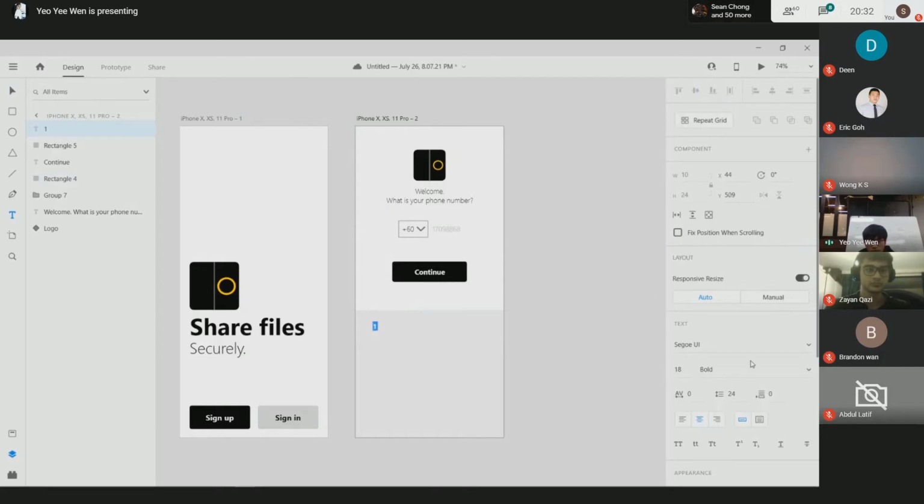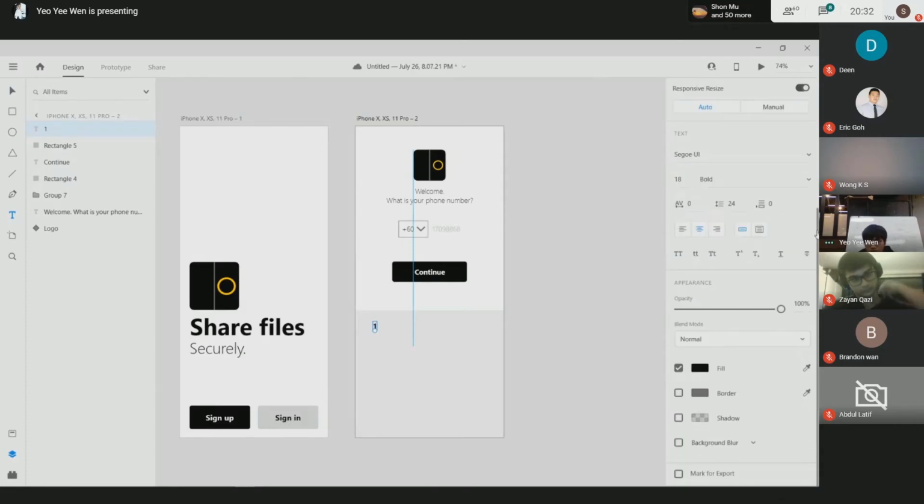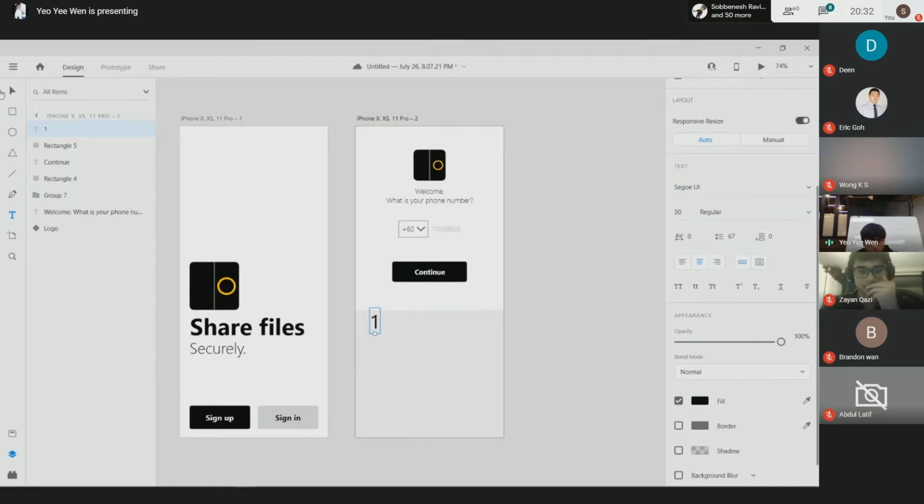So for 1, I want it black, maybe not bold, regular, and maybe a larger size of 50 pixels. Then switch back to the cursor mode. Create a duplicate 1, duplicate 2, duplicate, and make this into the middle. Adobe XD has this very nice feature that helps you auto align. I think pretty much all the other design tools have this feature as well. I'm gonna change it to 2, change to 3.